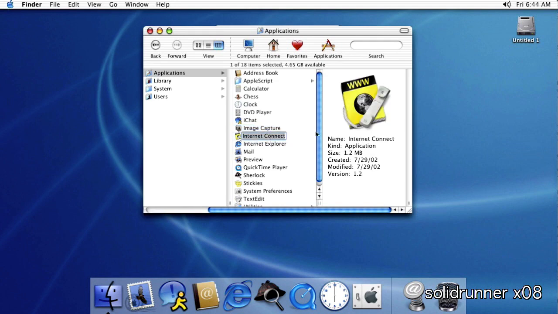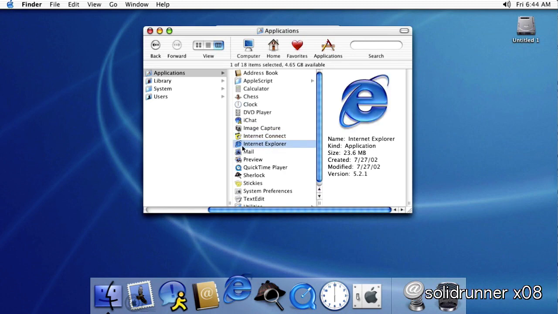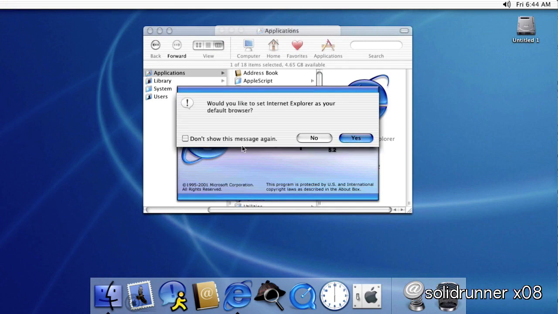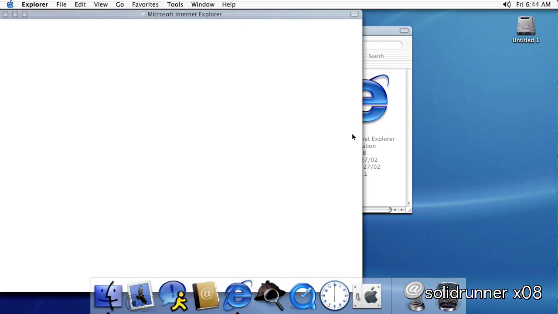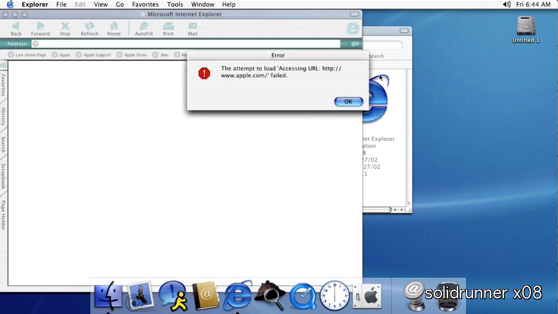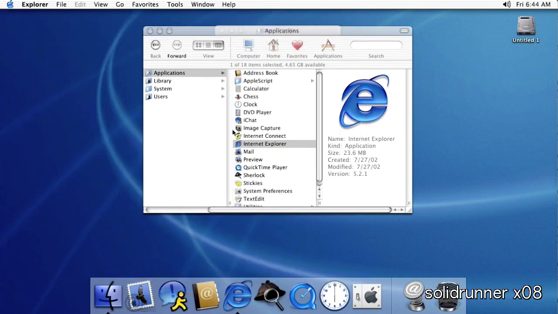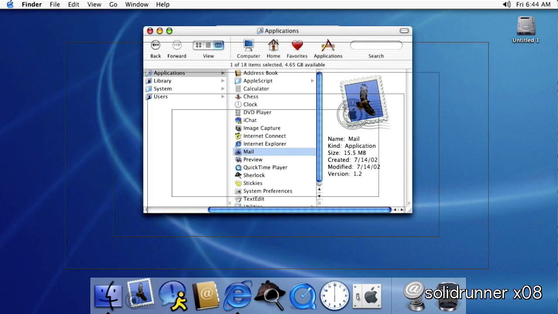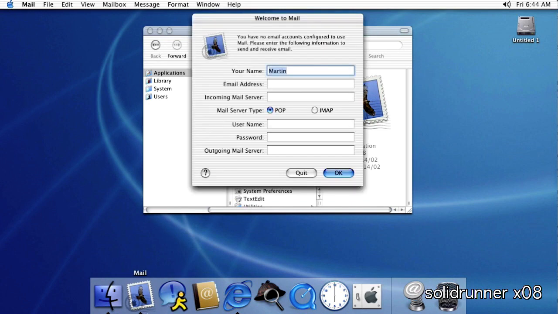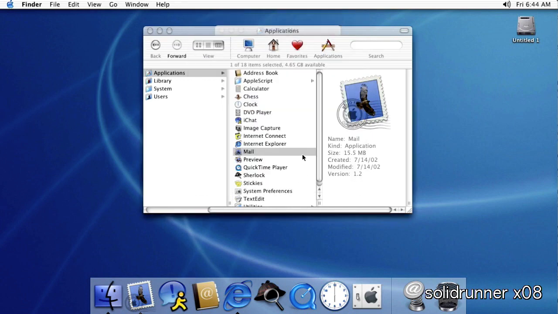Internet Connect, because back then modems were a huge thing. Internet Explorer. Now, for those who haven't realized yet, Apple used Internet Explorer for their older versions of OS 10 before 10.3. And even in 10.3, you could choose between Safari and Internet Explorer. There is no internet, but I can't do anything about that. You got the Mail app, which now has the ability to flag certain mail as spam. I'm not going to sign up for that.